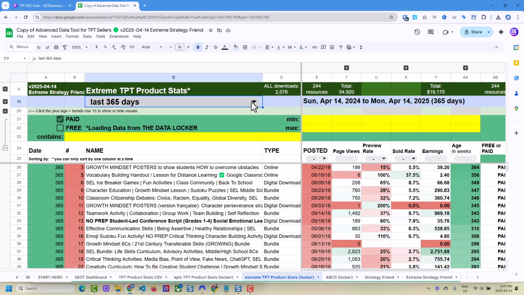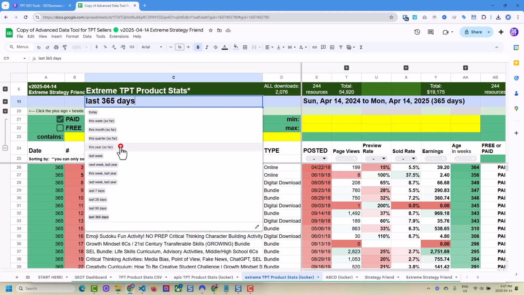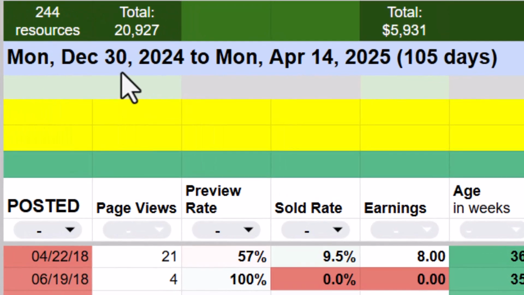I actually want to change the time period that I'm analyzing right now. The way that you change the time period is at the bottom here, you click on the Extreme TPT Product Stats. And I have a drop-down menu to select the time period. I'm going to choose this year so far. And now it's showing me data from Monday, December 30th, 2024 to Monday, April 14th, 2025, which is 105 days worth of data.